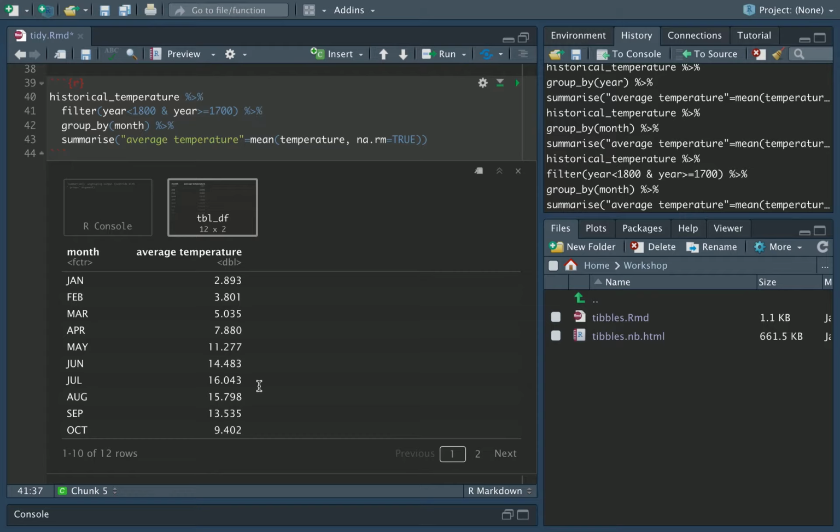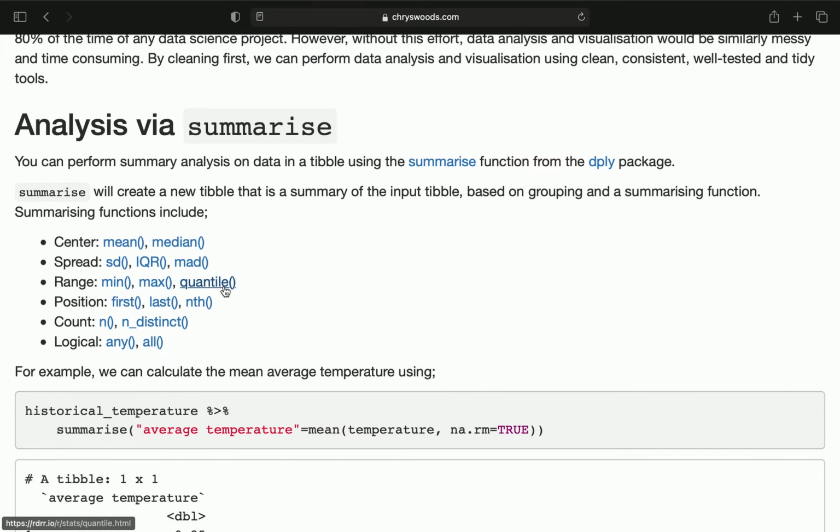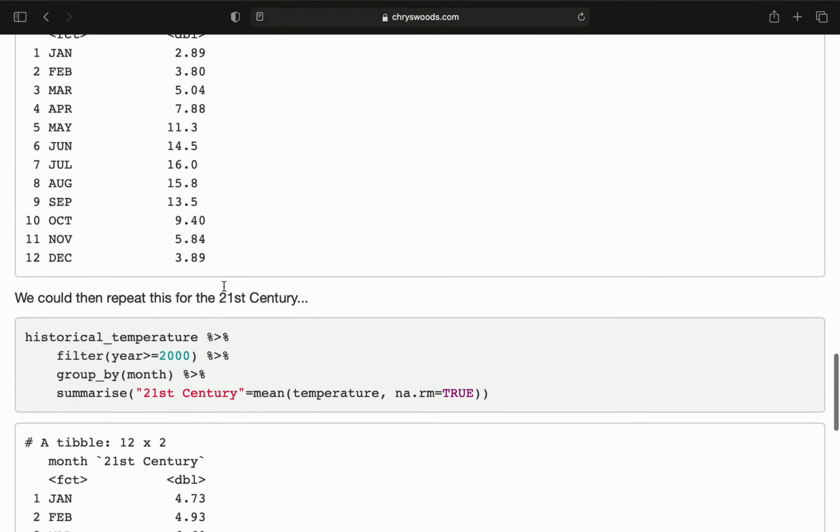Of course, we could repeat this for the 21st century by saying, let's do every time where the year is greater than or equal to 2000, and have a look. Here we are, these are the average monthly temperatures in the 21st century. And indeed, let's make this even more explicit by using 21st century as the column name. There we are. So I've walked you through some basic analyses and grouping and filtering.